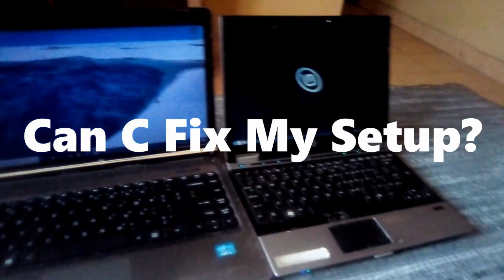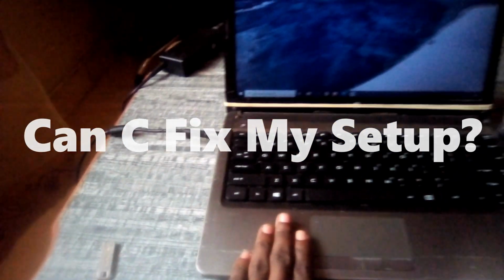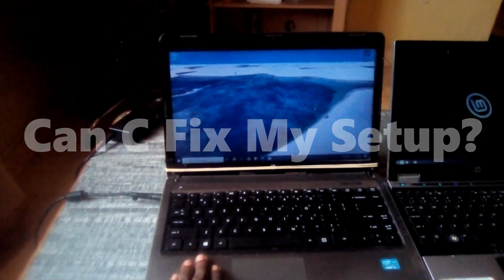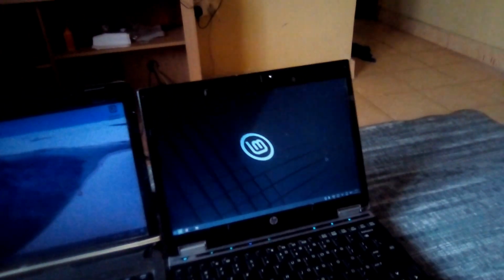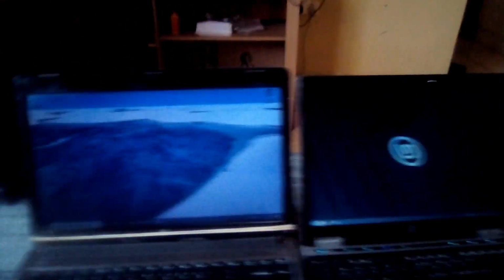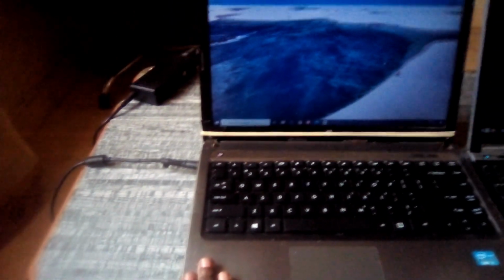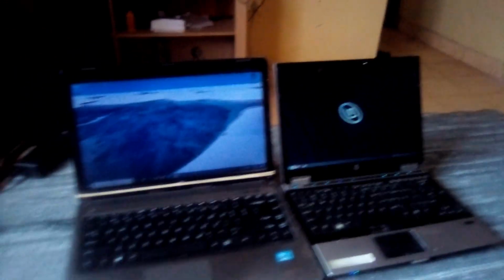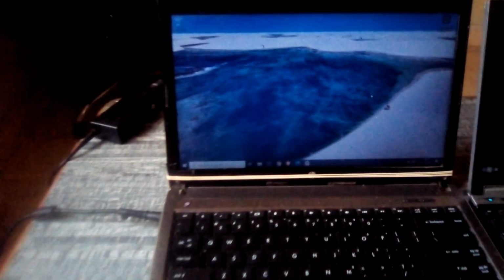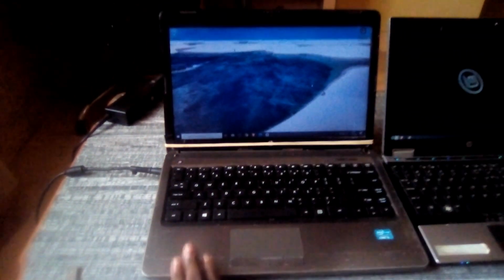Here I have two computers. On this one I have installed Windows. On this one I have installed Linux Mint. Both of these computers are very old. This Windows computer has a problem. The speakers are no longer working and the microphone is no longer working.